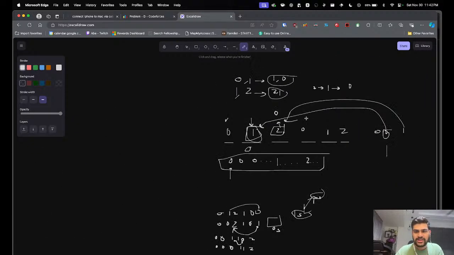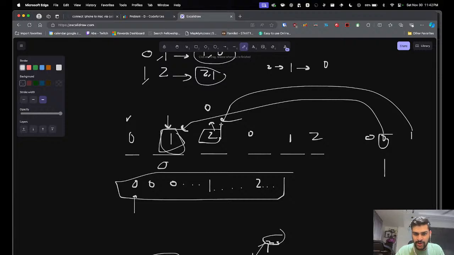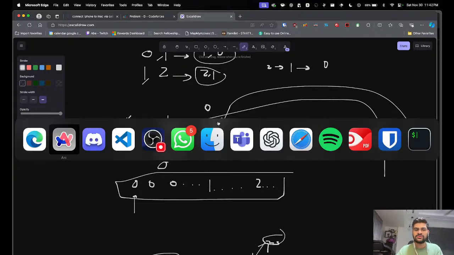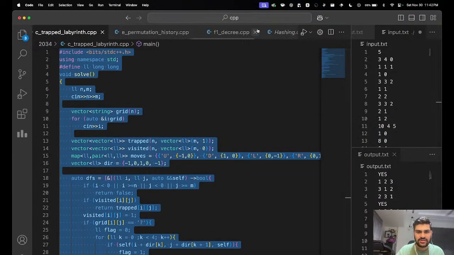But now the thing is, how do I maintain this? How do I get the last one? How do I know what the current index is? That is where we use a set or a priority queue, whatever. For that, I'll explain with code so that it's easier for you.